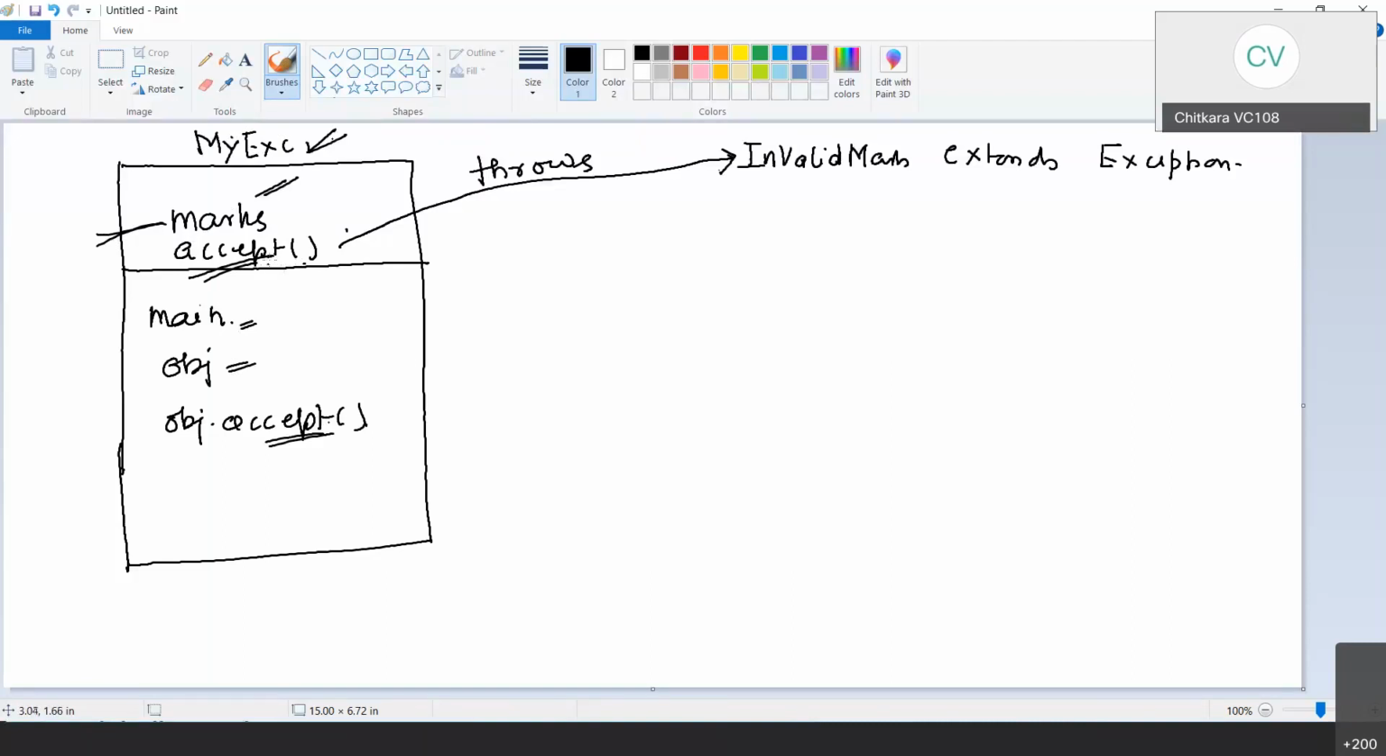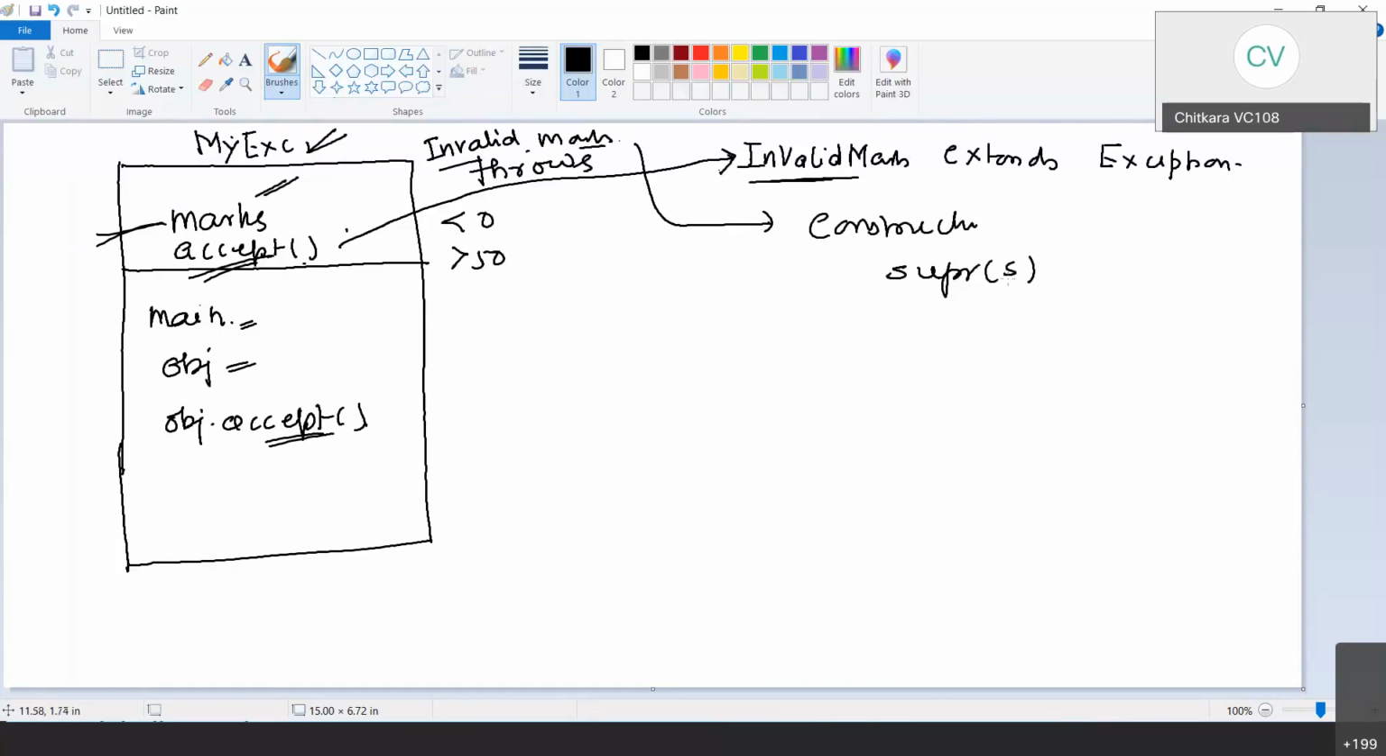Clear? This except function should throw the invalid mark exception if the marks is less than 0 or greater than 50. And the message should be invalid marks. This invalid marks message should be used in the parameterized constructor. In the constructor, what you're going to do? You're going to use super(s). Right? So here you'll be using a try-catch mechanism to handle this user-defined exception called invalid marks. And you are going to show me this particular message saying invalid marks in the try catch.